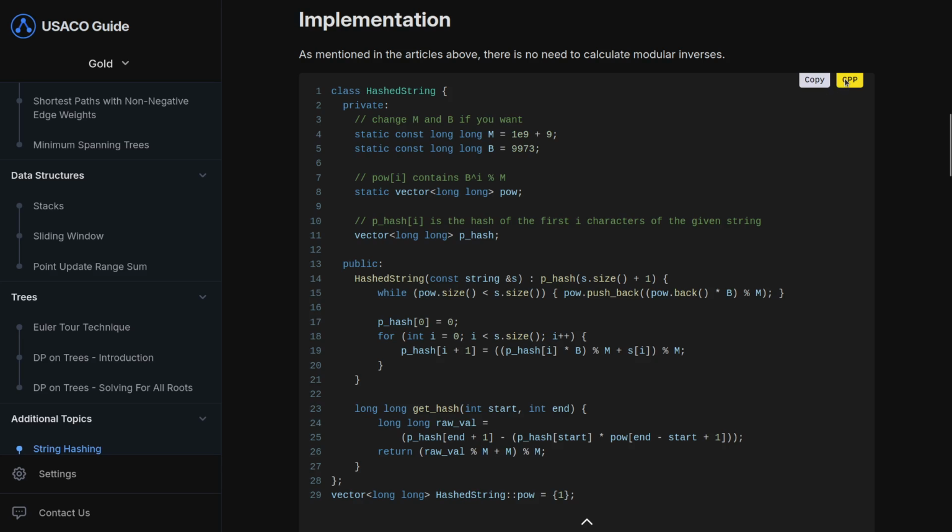This is the hashing library from the USACO guide. All you have to do is copy paste this template and provide it with a string that you want to hash. Then to get the hash of a substring, you just need to call this getHash function with the 0-based index of the starting and ending element of this subarray, and it will give you the hash in O of 1.